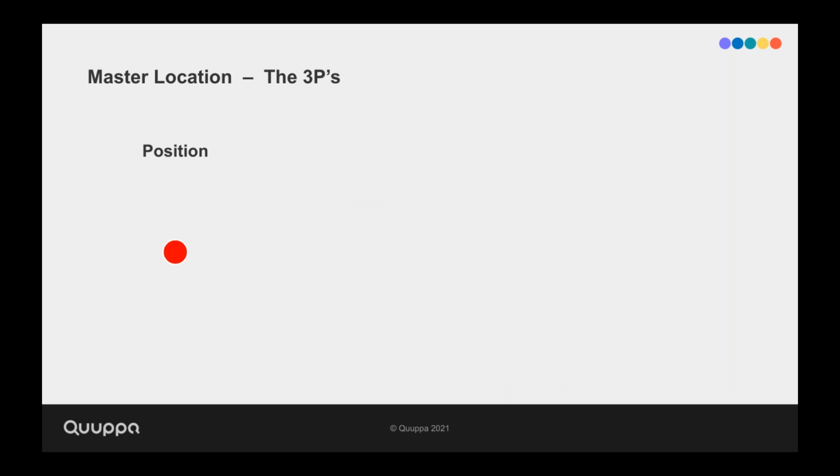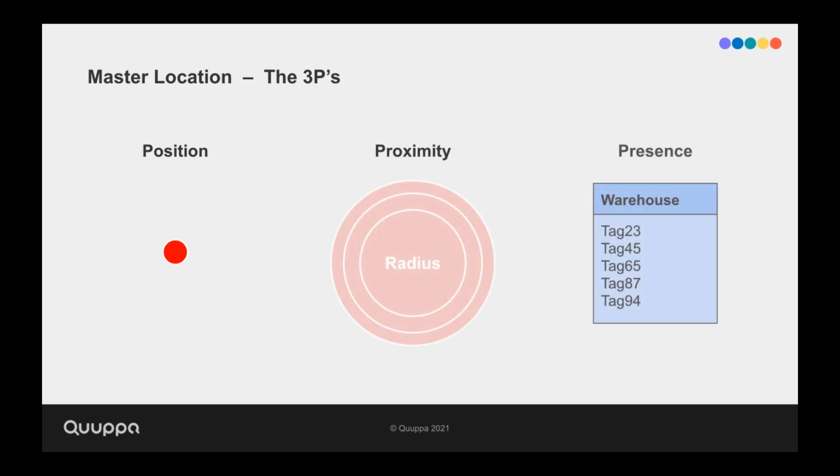So in the context of the Quuppa system, we've introduced something called master location. Ultimately now, the location is provided by the QPE and is built from these 3 different types of components. So we have the position, we have the proximity, and we have the presence.